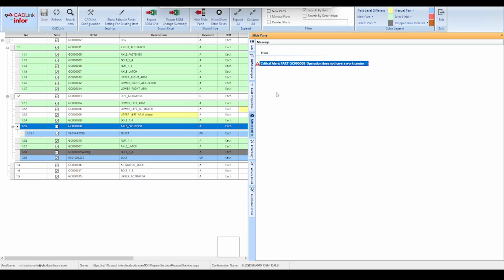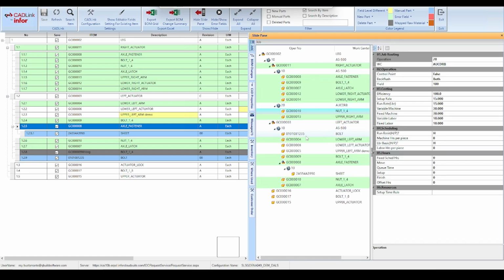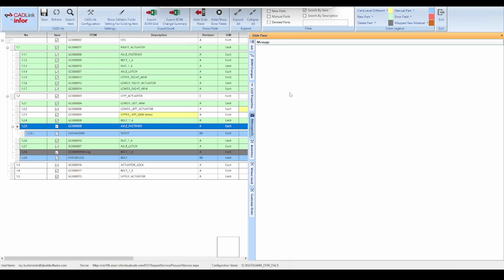And of course it is required, so CADLink noticed that, populated it for us on the Messages tab, and also disabled the Save button. To resolve this error, all you have to do is go back to the Operations tab and add the Work Center here. As soon as you've done so, you'll notice that the Messages tab is now clear and the Save button is now enabled.